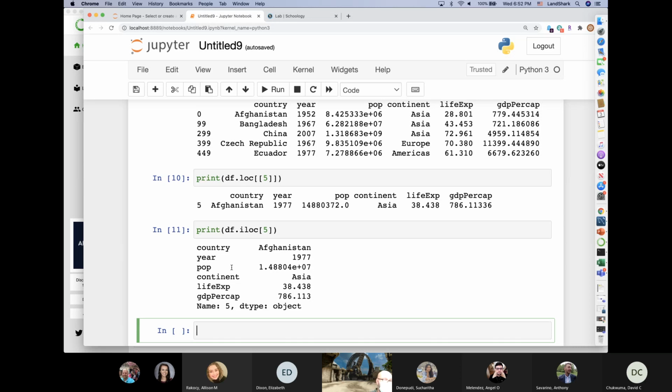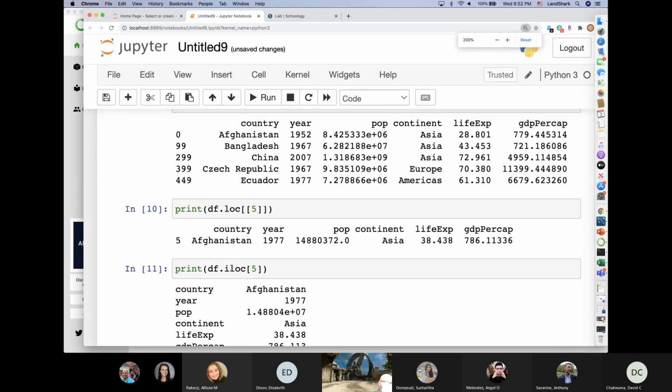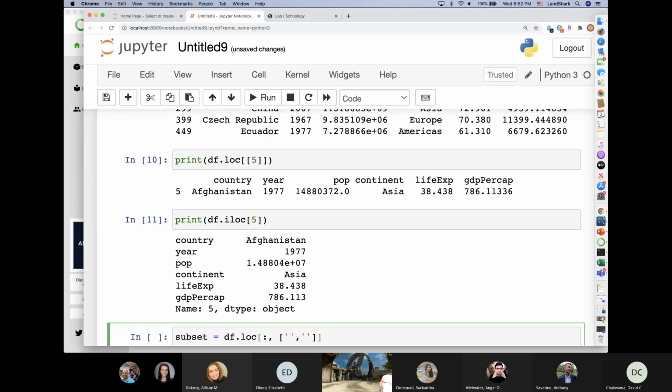So let's say that we wanted to do a subset of data. What I could do here is type in subset equals df.loc. Hopefully you can see this. I'll do a bracket, a colon, comma, another bracket. Then I'll separate like 2 columns, for example, by ticks. I forgot I could zoom in here too. Hopefully that looks even better.